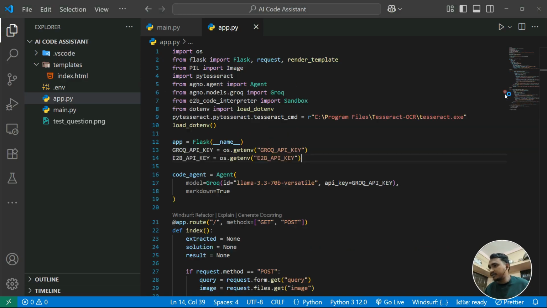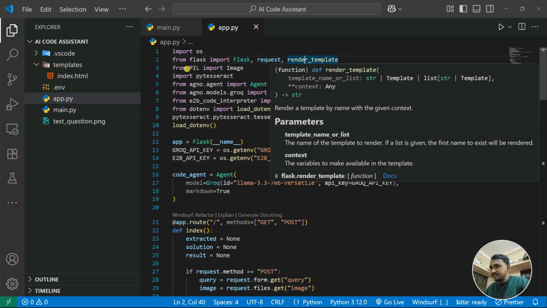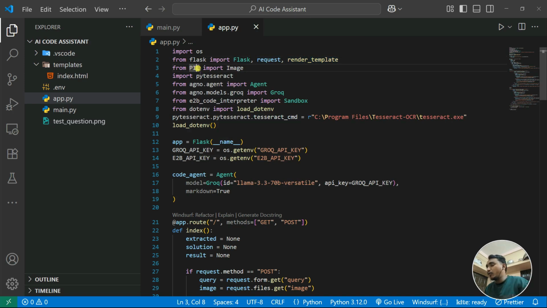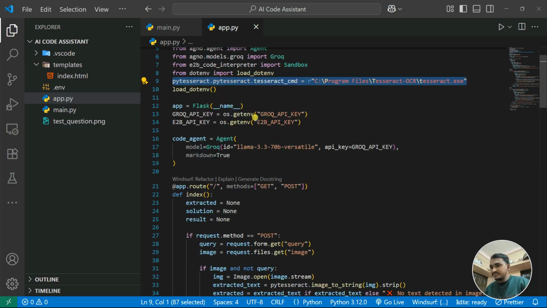Let's try closing this out and clean the terminal. So same thing, we can see we just imported the OS and we just added one UI. So from Flask, we imported Flask, then request and render_template. And then from the Pillow library, we're going to import the Image. Then pytesseract. You import the agents, Groq, the sandbox, and also the .env. Then you also give it this and create the Flask application.